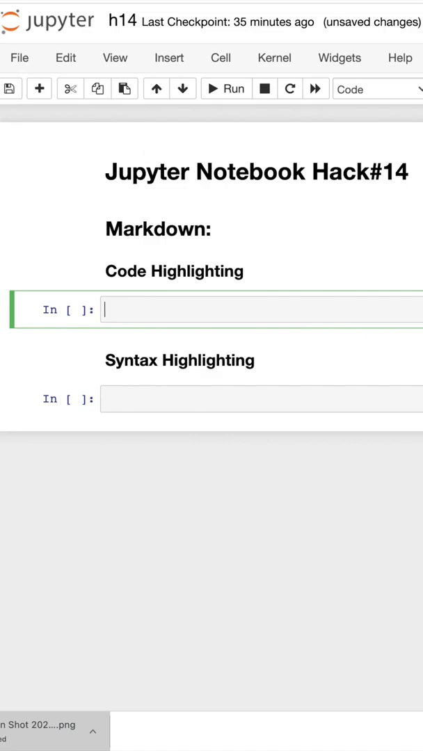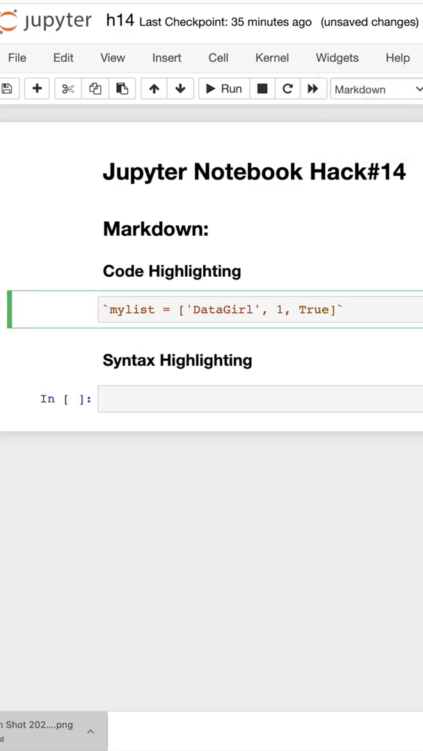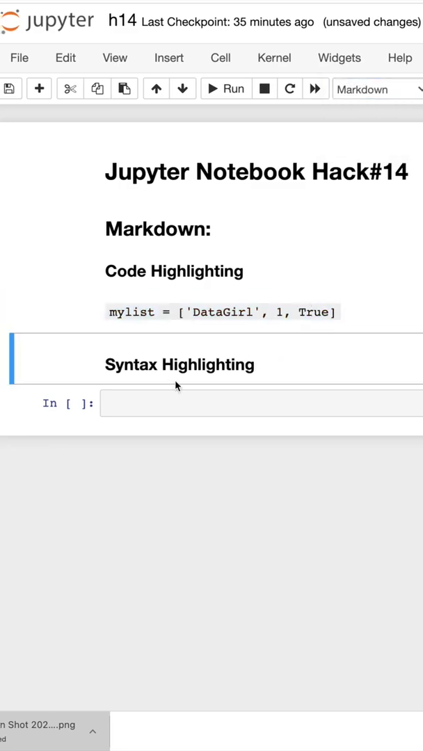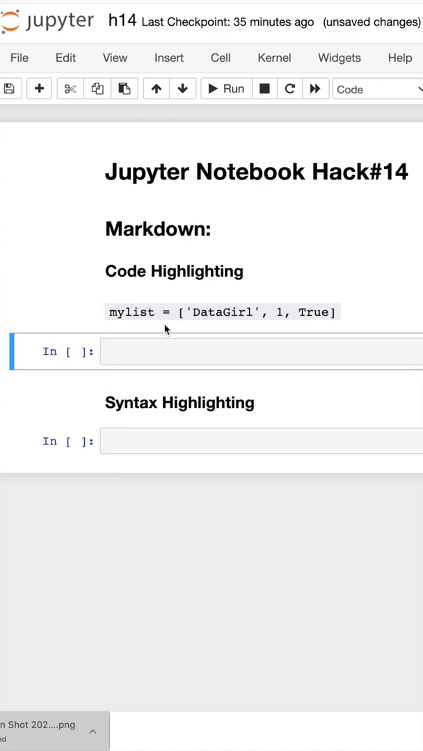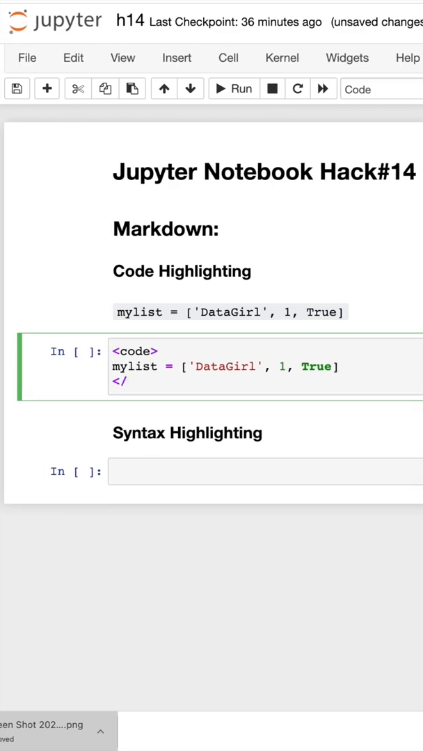Today I'm going to show you Jupyter Notebook hack number 14, code highlighting and syntax highlighting. To highlight code or text in Markdown in Jupyter Notebook, we just need to use backticks around the code. Done. Another way that we can highlight our code in Markdown is to use HTML syntax like this. Done.